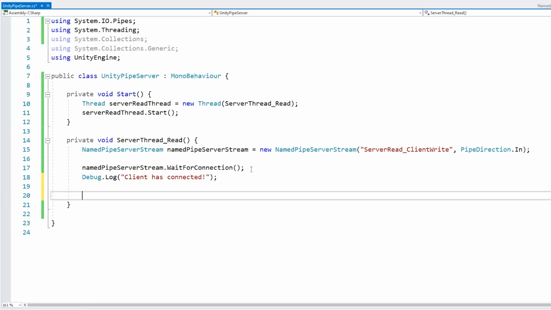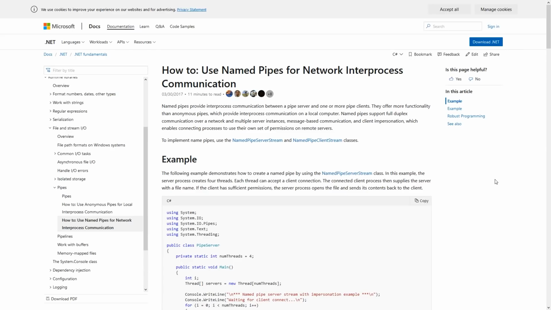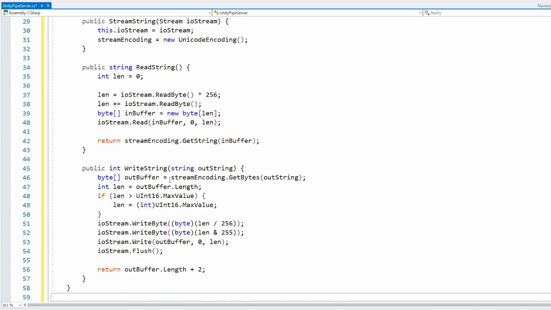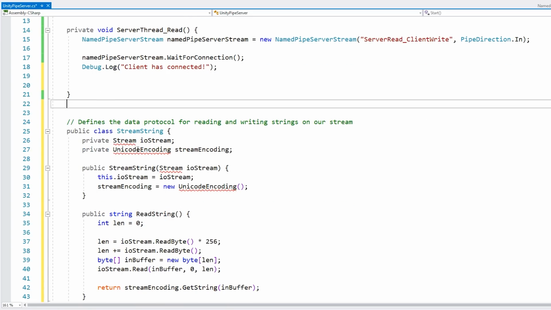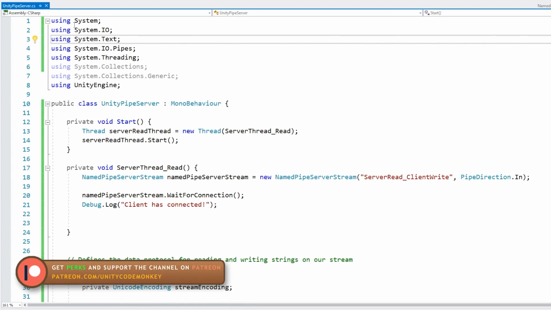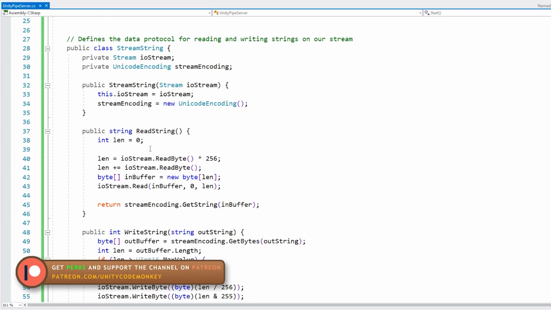Now for sending and receiving data, we need some sort of data stream. And for that, in the official C# examples, they have this nice StreamString class. So just go ahead and copy that over here. Then we just need to add some using statements. So there you go, just System, System.IO, and System.Text, and all the errors are gone.